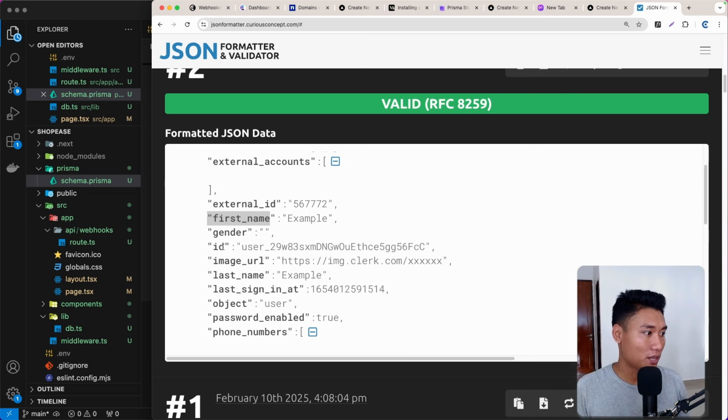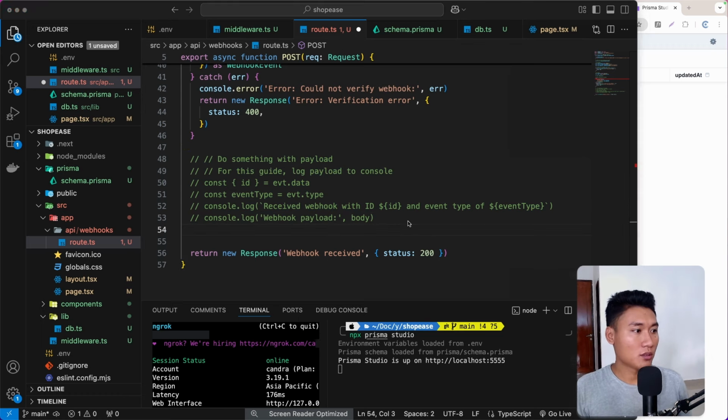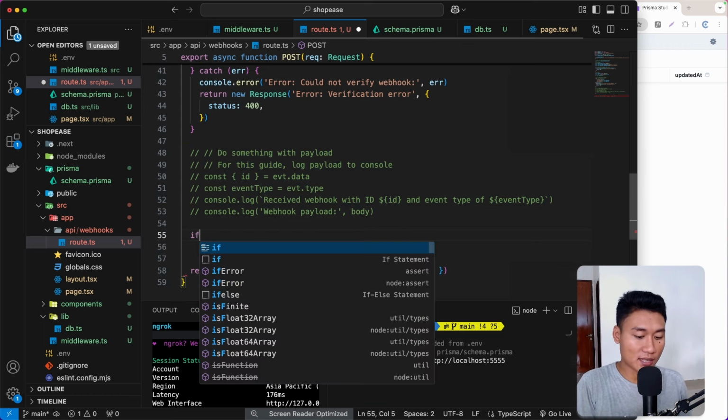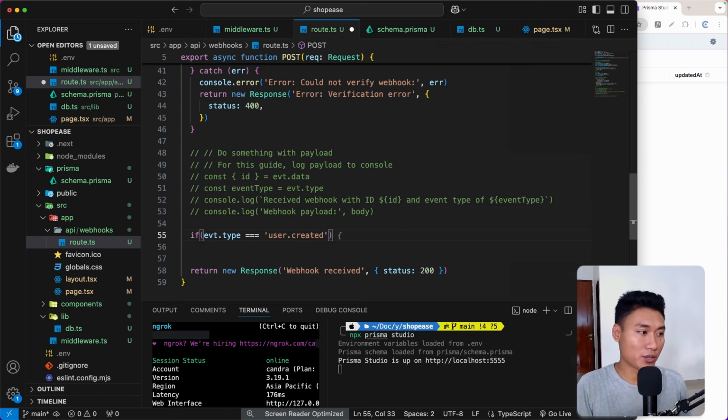Great. So now let's go back to the route. This is basically where we are going to send the data into our database using Prisma. So first, I'm going to make sure that this is the event user.created, right? So we can add new data in our database. In here, I'm going to destructure all the data: the ID, email addresses, first name, and also image URL. So you can see all that data in here basically.